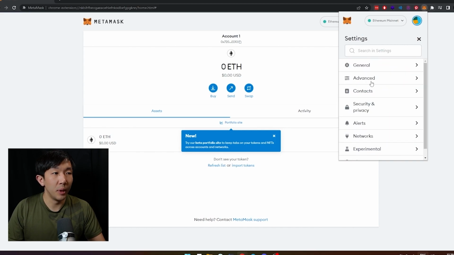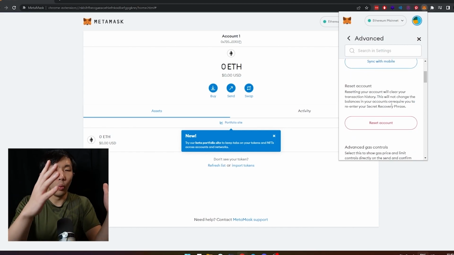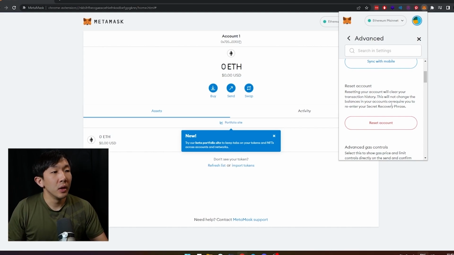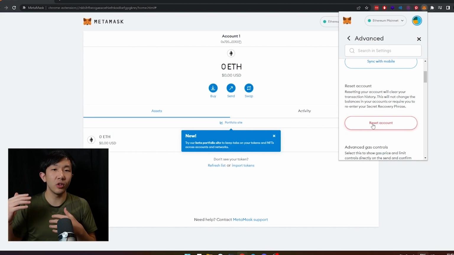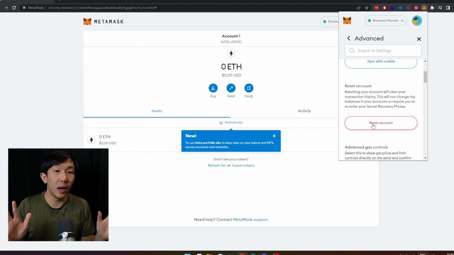Another one that's common is in advanced, if for any reason your wallet stops working, you can click reset account here. This will reset your transaction history and basically reset it to a state where it can be working, but it will not damage your funds in any way. So this is safe to use if your account gets stuck because of some weird reason.